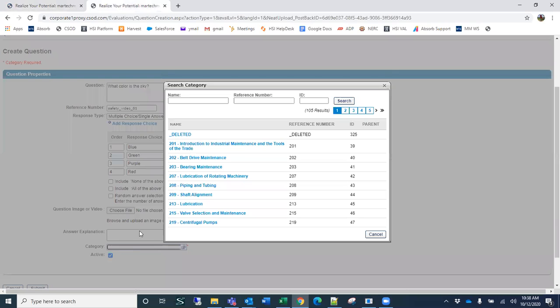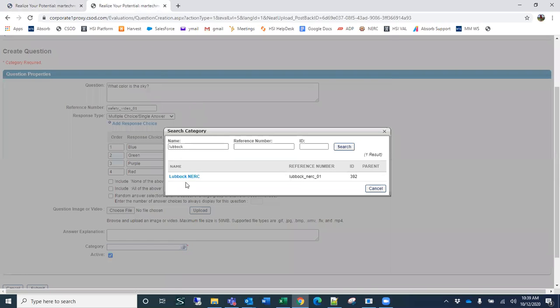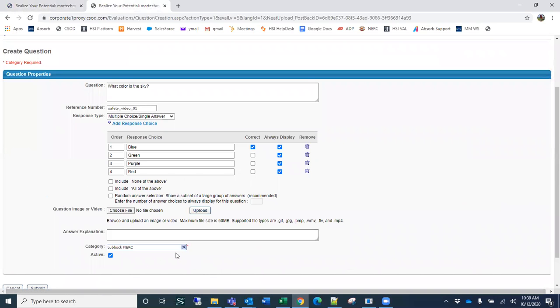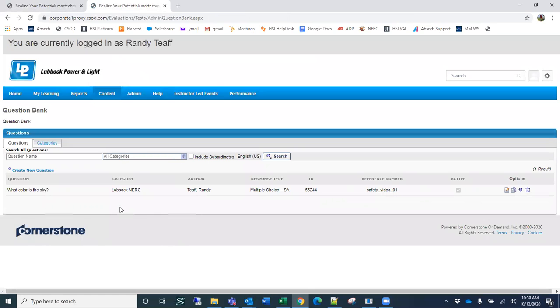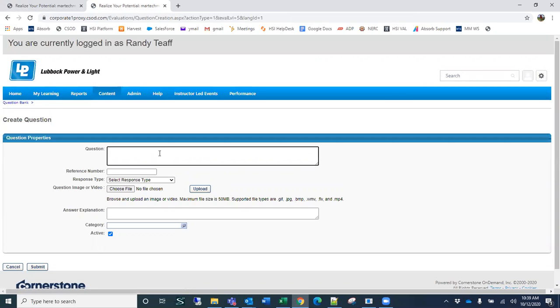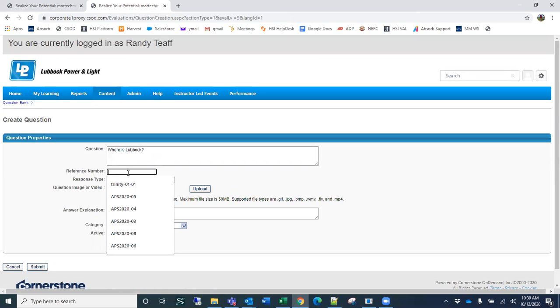So we'll see if this will find that category. Okay, so it found the category. We'll click submit, and we'll create a new question. And we'll say we have this in our spreadsheet following our formatting, and then this will be the second question.